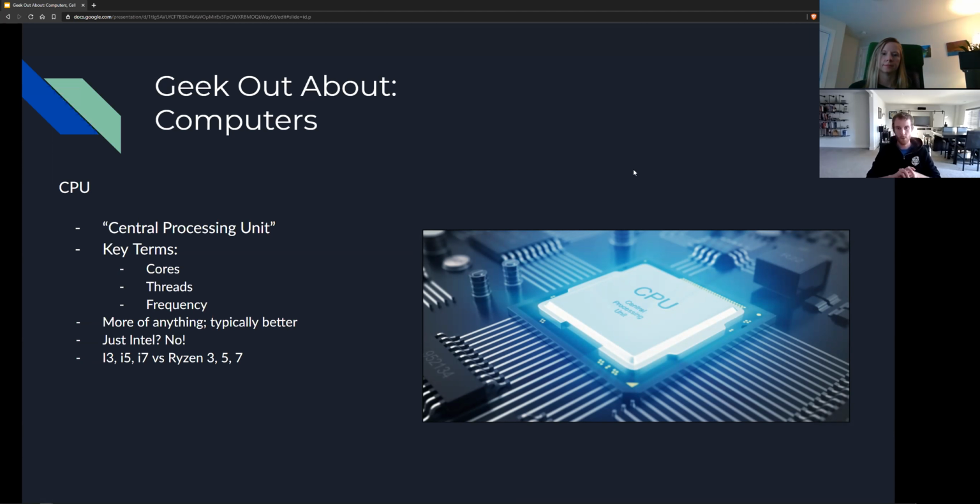Key terms that you would probably run into if you're shopping for a computer and looking at CPUs would be cores, threads, and frequency. Cores and threads being the important part there. You can think of a core as an employee at a work site. So the more employees you have, the more you can do, right? And the threads would be their efficiency, so how quickly they're able to do the job. The more threads you have for those cores, typically the more you can do, which means the CPU is more powerful.